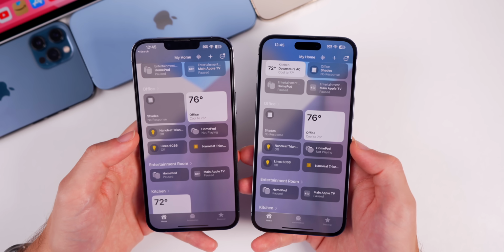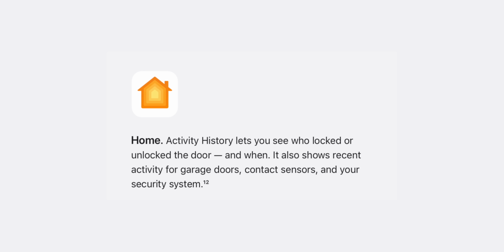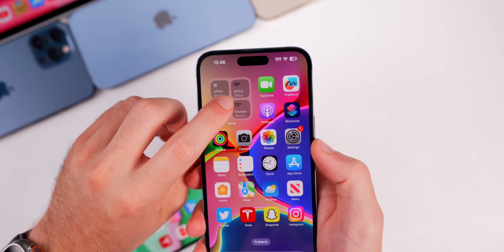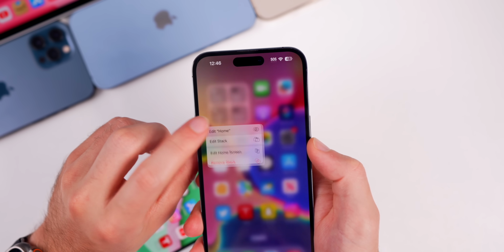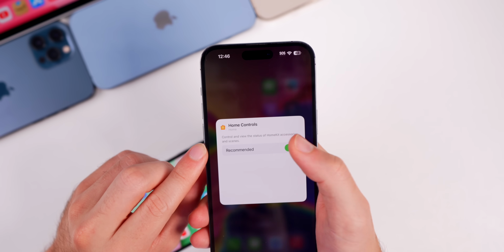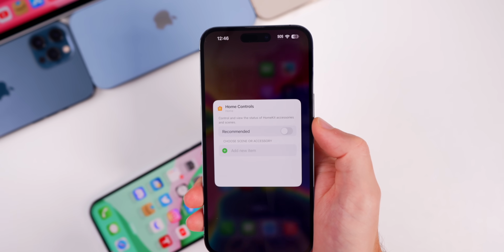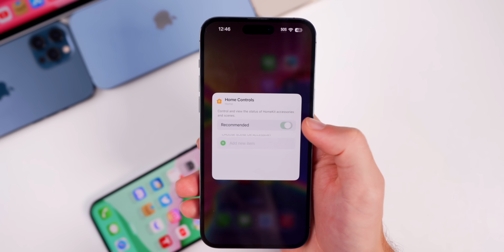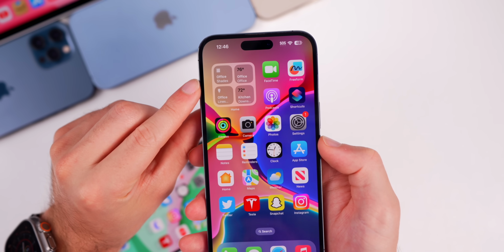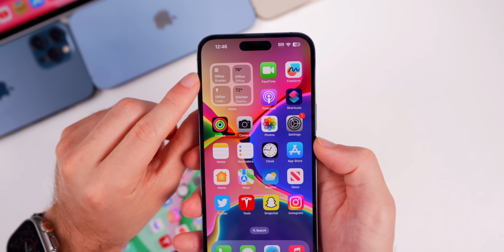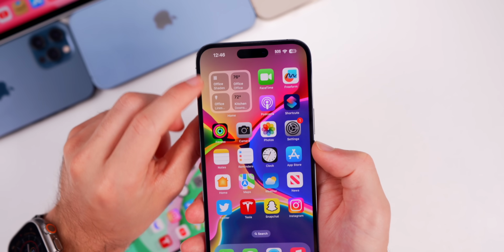iOS 17 also includes activity history in the home application. So if you want to see when somebody unlocks the door, opens the garage, things like that, you now get a log with activity history. And the interactive widget for home is awesome. So if you tap and hold right there and go to edit home, you can change from recommended to specific scenes or accessories that you want to show right there. And you can change them straight from the widget. You don't need to go into the actual home application to change these.